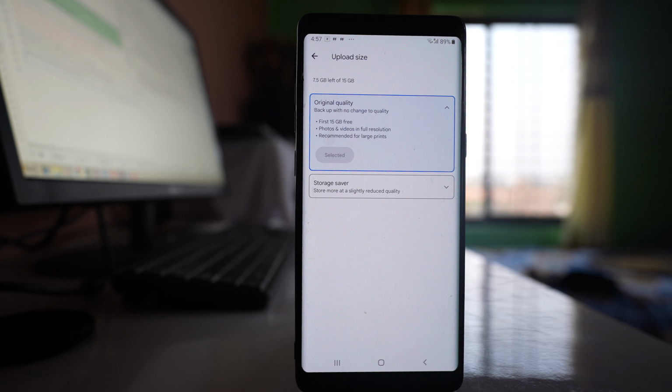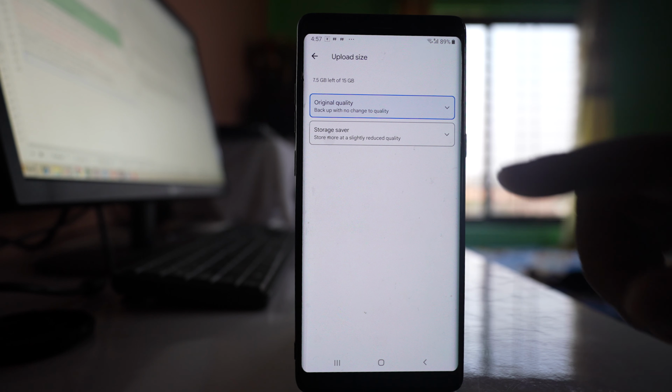In Google Photos. Now the next one is Storage Saver. So what this does is, this will compress the photos or videos. The quality will be a little bit less, but it will take less space also. So select according to your priority.